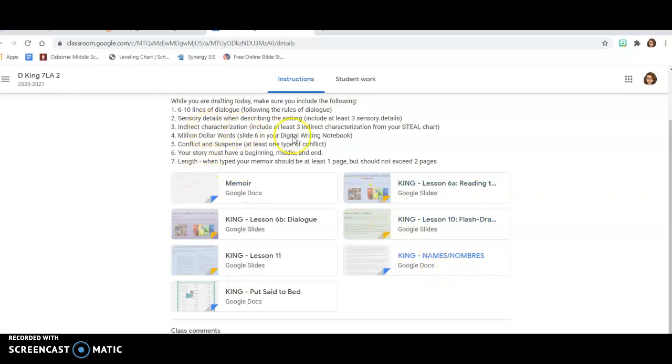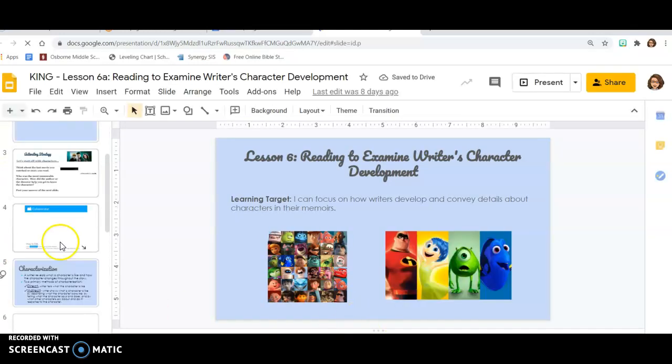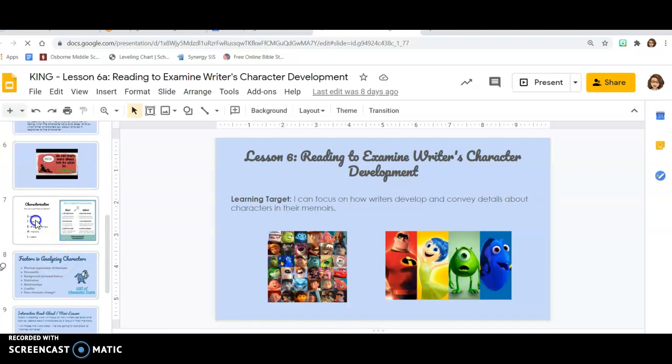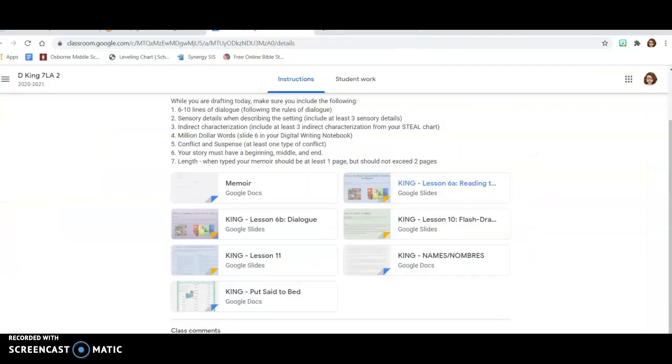You also need to include 3 of the techniques we learned about indirect characterization. And those are in this PowerPoint, where we learned the STEAL technique. Okay. So let us know about your character through at least 3 of these methods. You also want to use your $1,000,000 words, and you need to have some amount of conflict or suspense in your story.